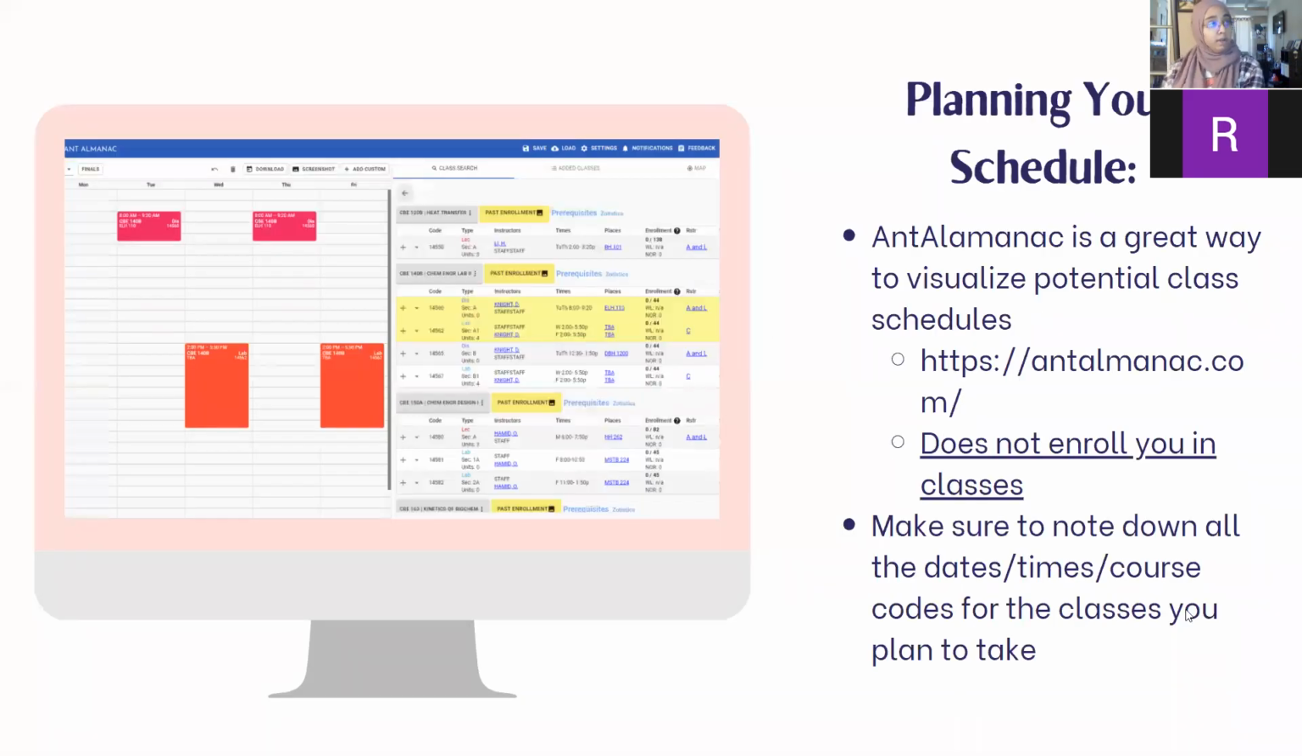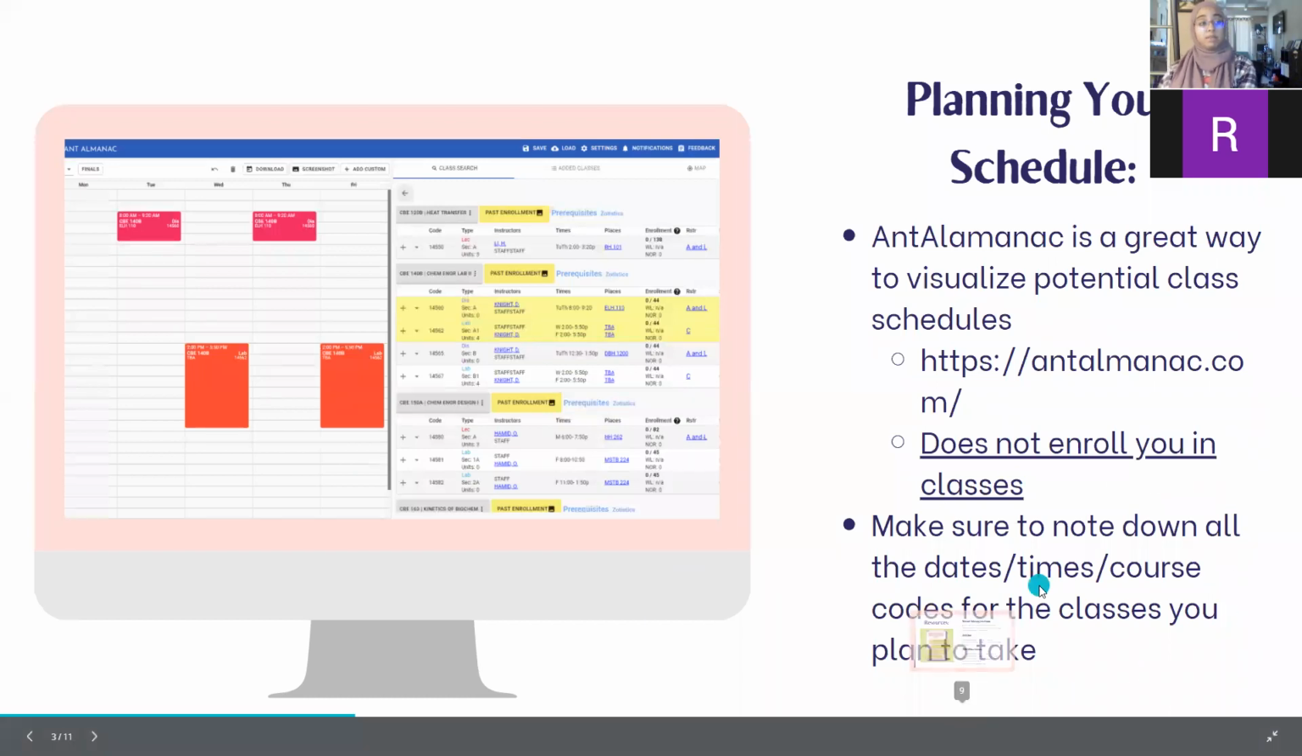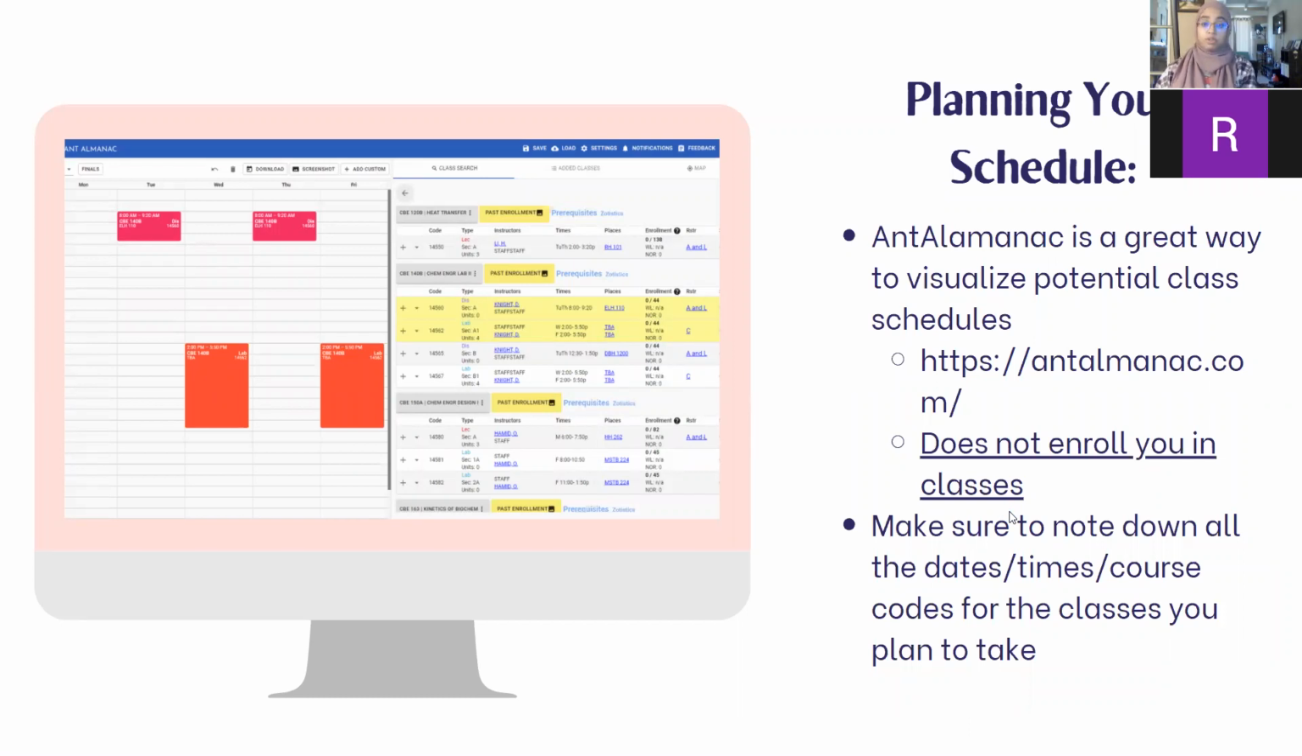So moving on, this is a great resource that I wanted to share for planning your schedule. Almanac is a really great way to visualize your class schedule. So you can view the schedule here, and then you select the ones you want to enroll in, and it'll show up on a calendar like this, and it basically shows your class schedule for the whole week. Just keep in mind that this doesn't enroll you in classes. It's just a way to visualize what a class schedule could look like for next quarter. And just keep in mind that you should note down all the dates and times and the course codes for the classes that you want to take, because that's what you'll input into WebReg to enroll in them.